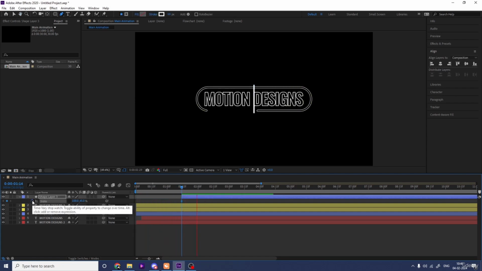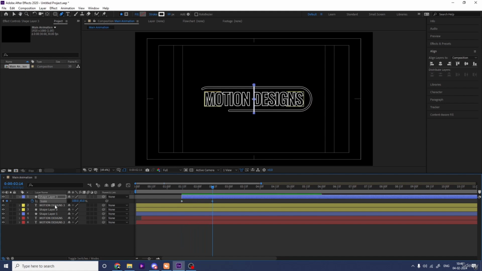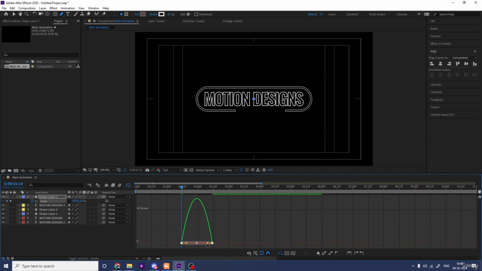Create one keyframe at scale, go a few frames forward, create another keyframe, go to the start and let's make this 0. Select those keyframes and hit F9. Go to the graph editor, select this graph. By holding shift, move the handles.